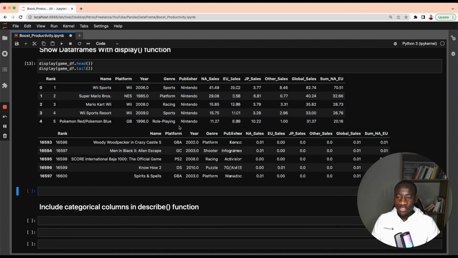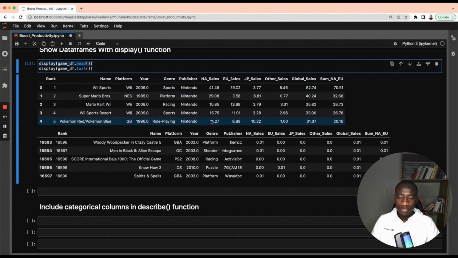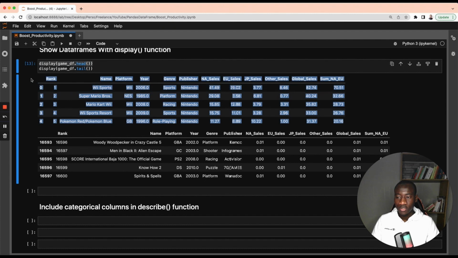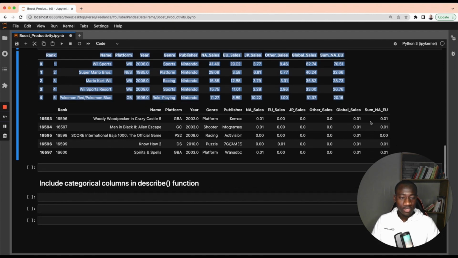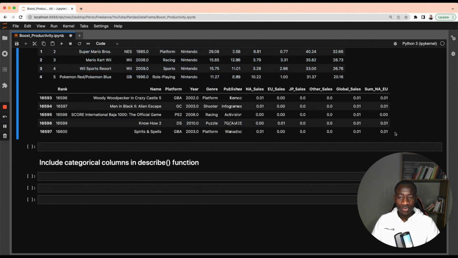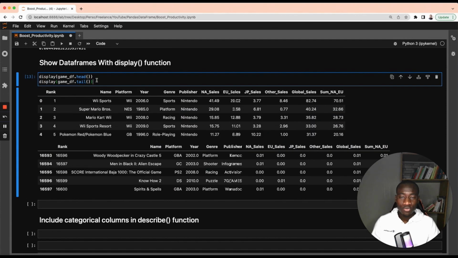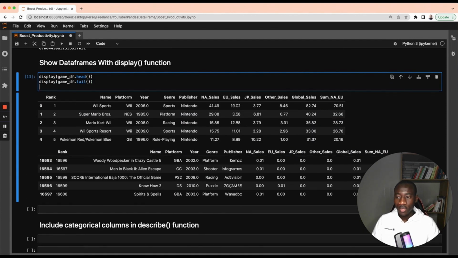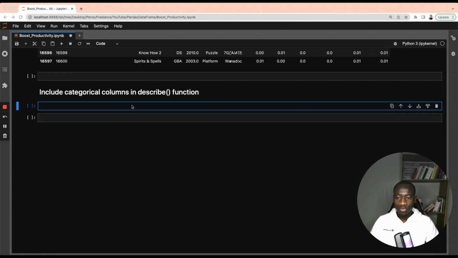With the display function, we have the first result, which is the head of a dataset shown in this section, and the tail of a dataset, which is shown here. Basically, using the display function, you can show as many data frames as you want in the same notebook cell. Using the describe function is a good way to find more statistics about your data frame.